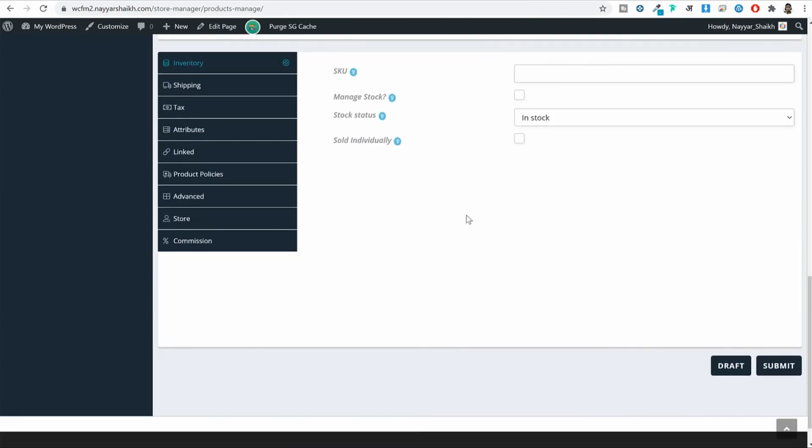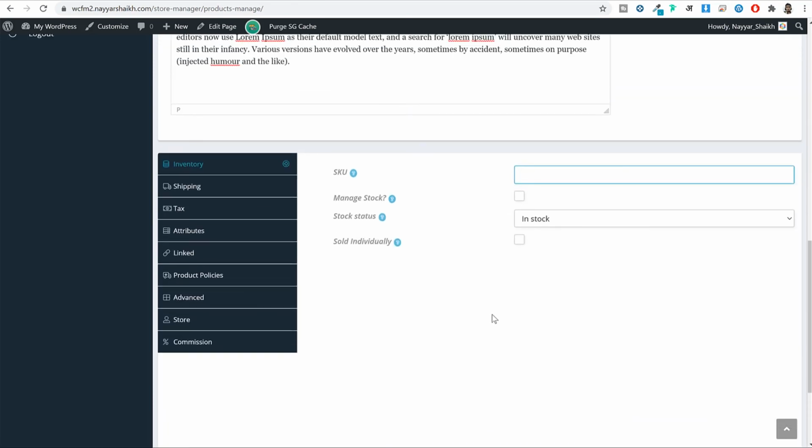Then when you scroll down, you have some really important information. First of all, you have to enter your SKU. This is stock keeping unit. Basically, if you have a warehouse wherein you have placed all the different products, you know that this product is placed in this rack number on this floor and so on. So you give them a particular code. If you are doing that, you can do it over here. For example, the SKU code for this is SC10.